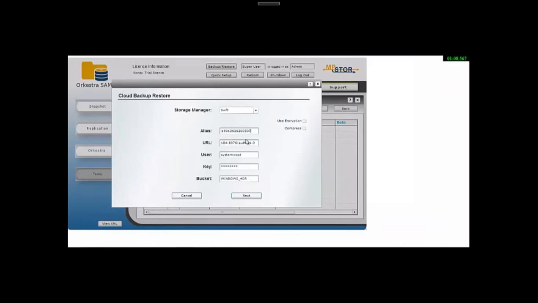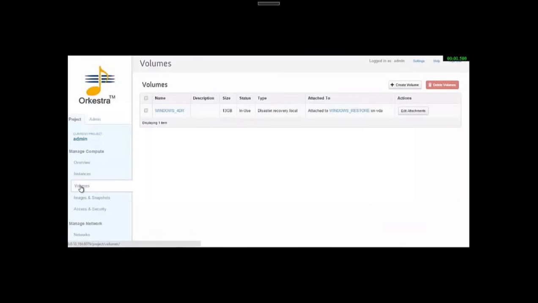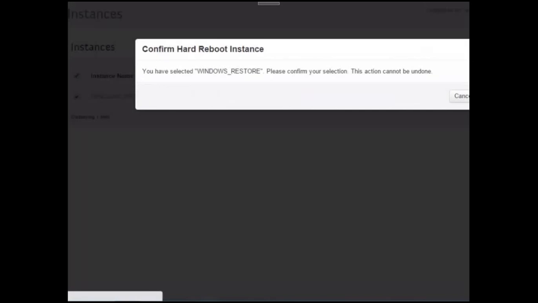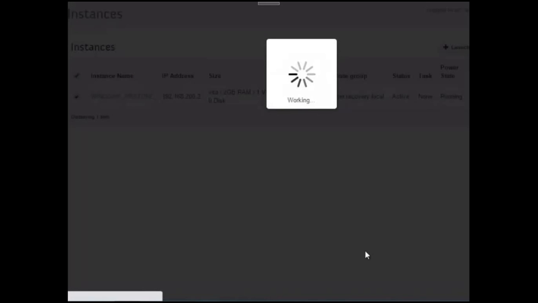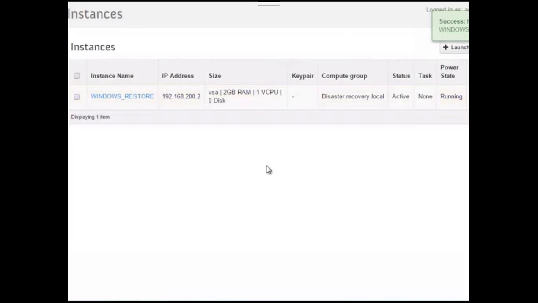So I'm now going to restore from the object storage the backup that I took from my VM. Okay, so I'm going to restore into that volume. And that's it. Now if I go back, and this time around, if I try to launch my Windows volume, now it will boot, and this time it will actually boot correctly.